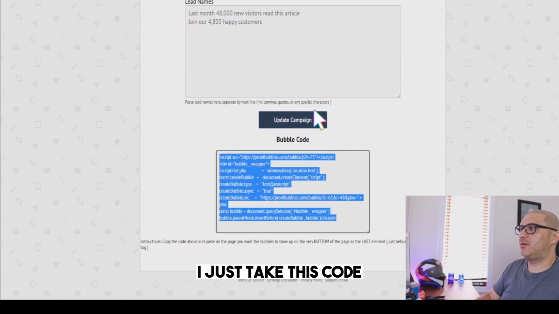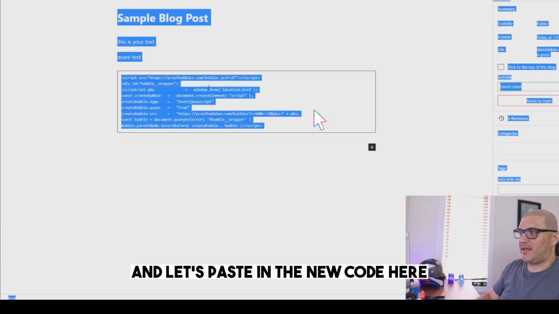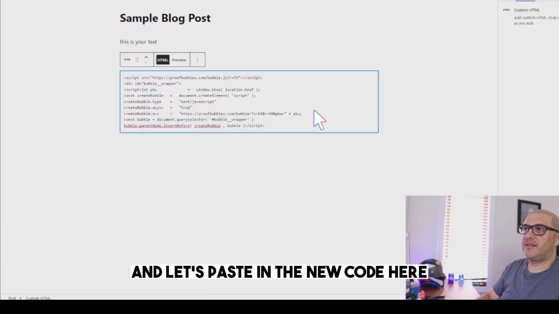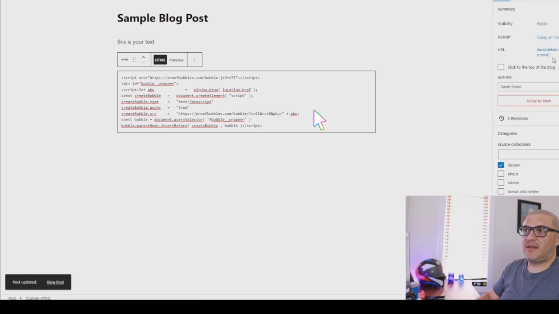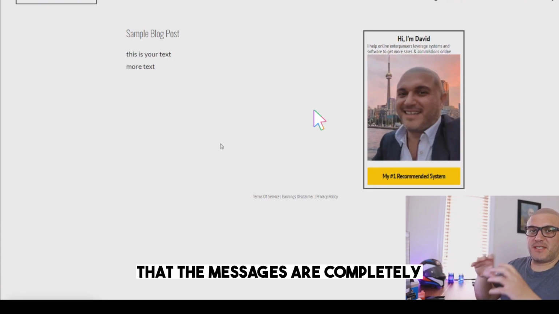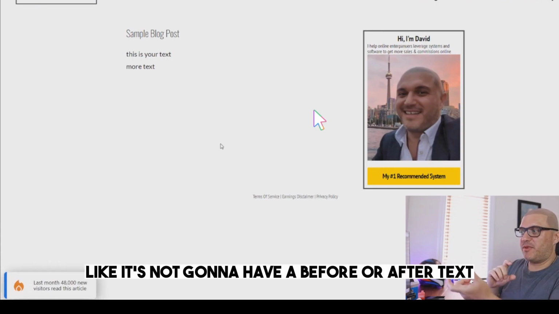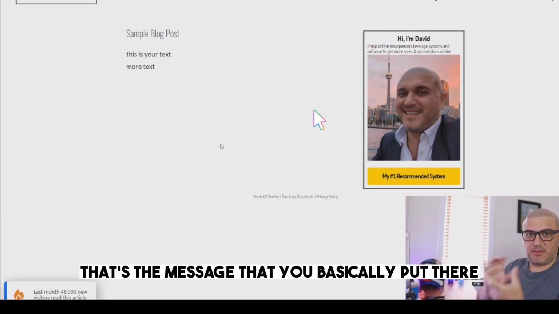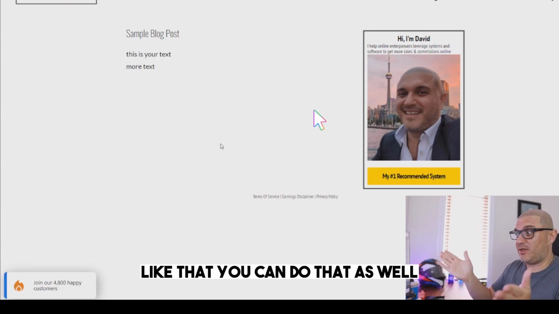I just take this code. Let's go back here. Let's edit this post again. And let's paste in the new code here. Click update. And let's view the page again. And now you're going to see that the messages are completely unique. It's not going to have a before or after text. You can see that's the message that you basically put there. So if you want to have completely custom messages like that, you can do that as well.